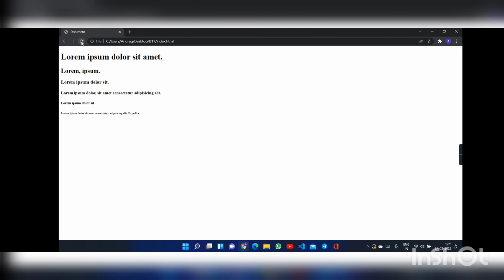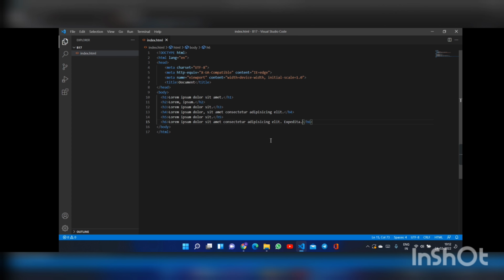The font size will decrease in order. First, h1 has the highest font size, then its font size will decrease line by line till h6. Now we have seen this with lorem.